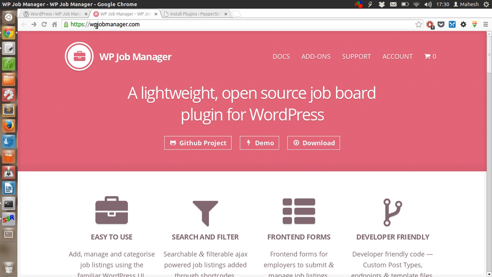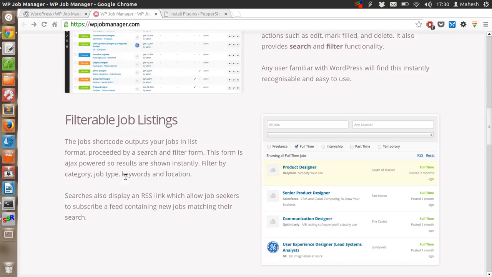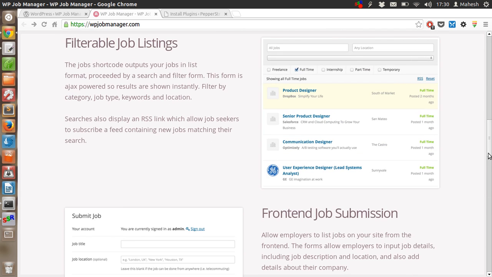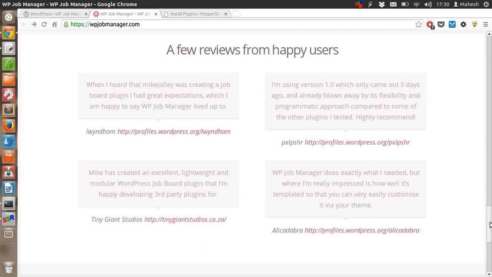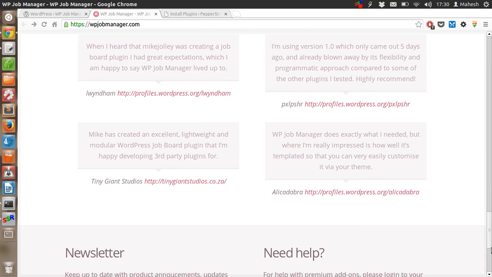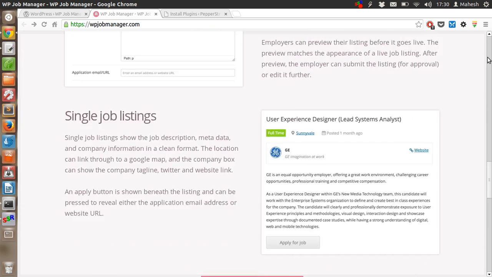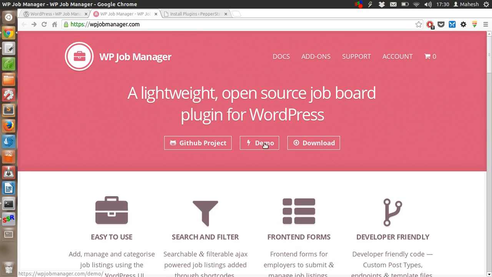As you know, WPJobManager.com has this plugin available for you free of cost. You don't have to pay for it. You don't have to worry about any form of maintenance and support. Everything is free. Add-ons are there, which may be helpful for you, but for now we'll just look at this plugin and see how we can use it for our own site.